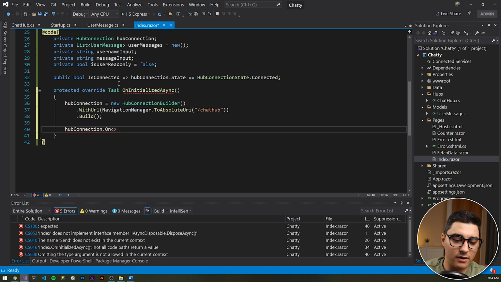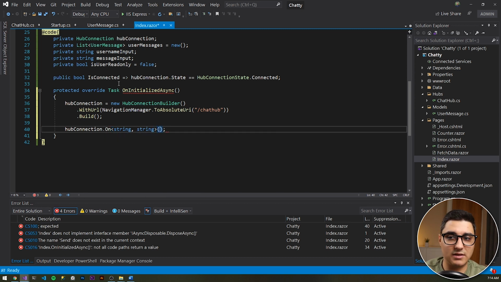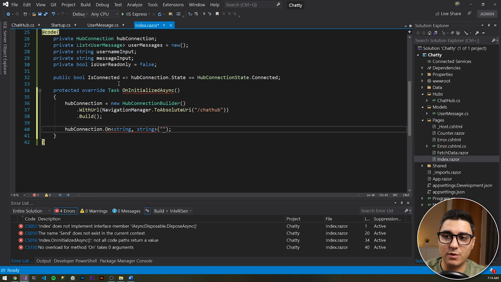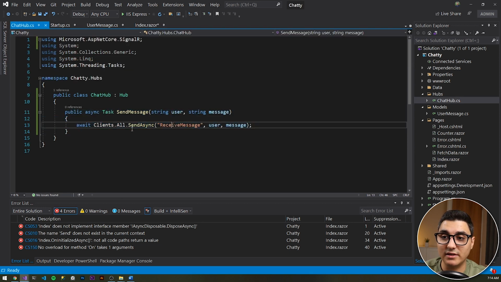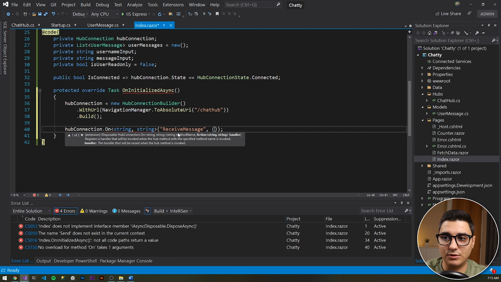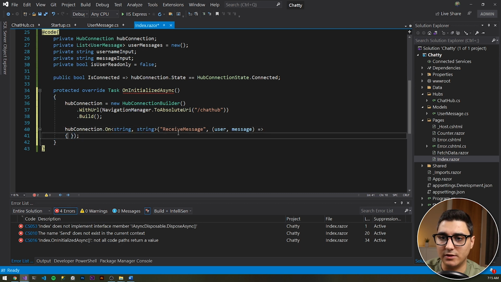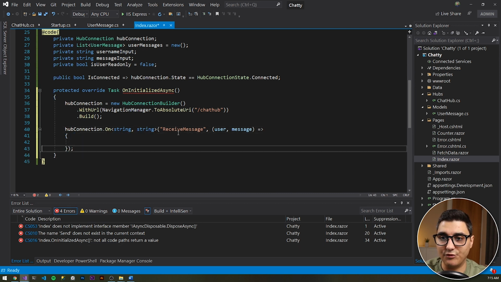So in here, we need to define the two data types that we're passing into the method, string and string, and then opening and closing parentheses and a semicolon. We put the name of the method that we defined inside SendMessage right here, so that's ReceiveMessage. It takes two parameters, so we need to define them in here, user and message. This is an anonymous function, so let's go down onto the next line so it looks nice and readable.